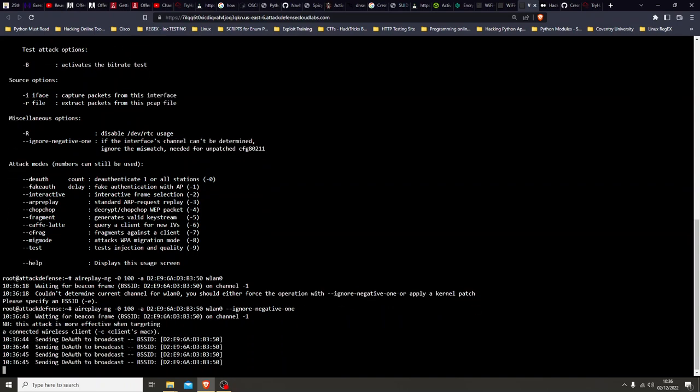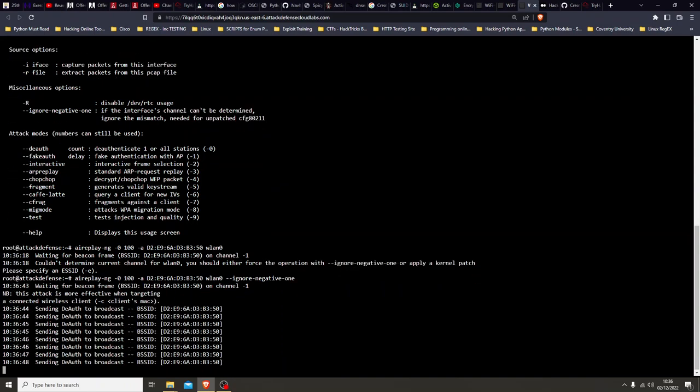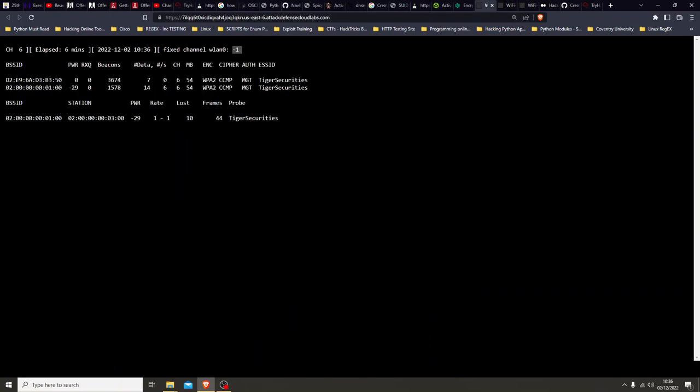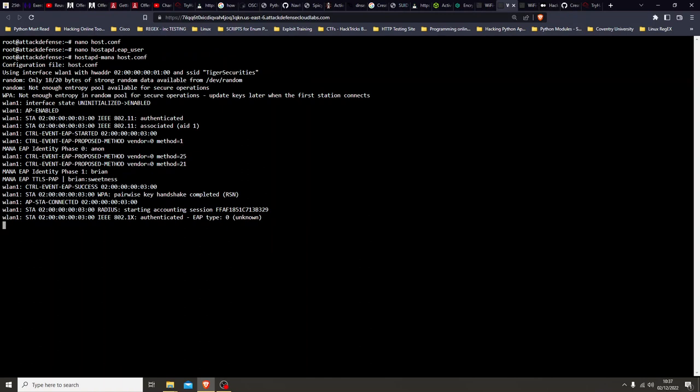Perfect. It's sending the deauth packet to the client. And if we go back to here, there we go. We're sending a deauth. Look, we're going, but if we go back to where our hostapd-mana conf file is running from, we're going to get the information we came for, which is the credentials. So the client got disconnected. They had to reconnect, but they connected to our network.